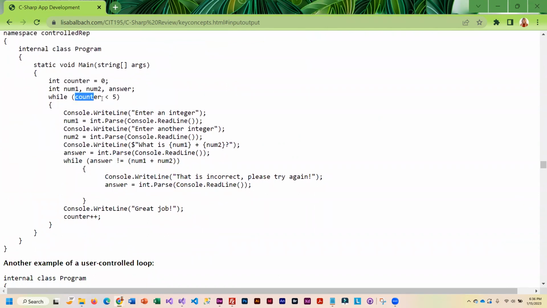Okay, so here we're checking a counter. And down here, we are incrementing the counter. So you can see we're setting it to 0 here. We're checking it, and here we are incrementing it. Okay, this is critical. If we forget to change the counter, this loop will never end.